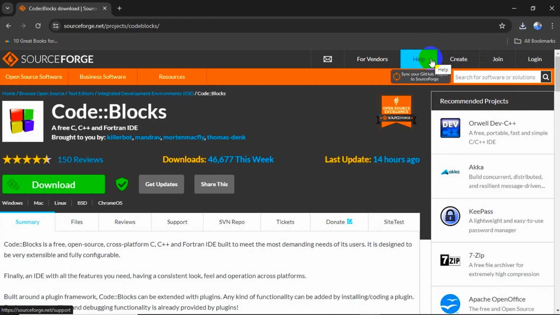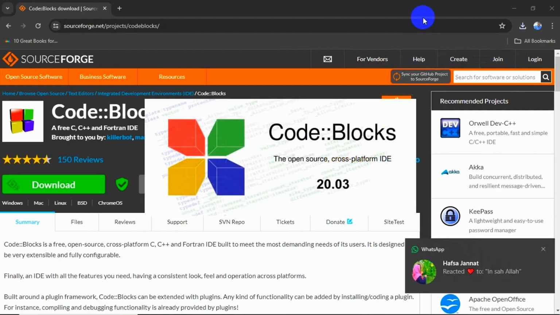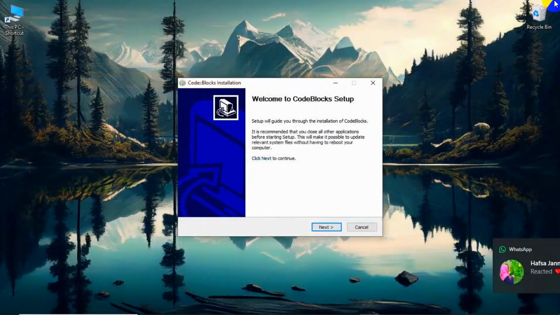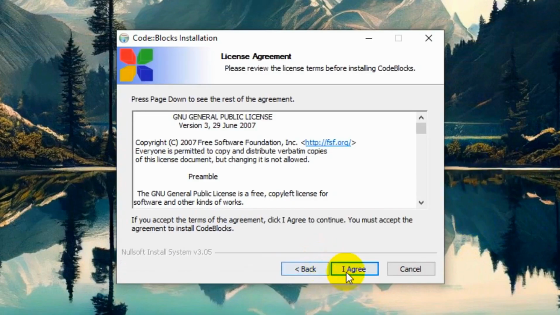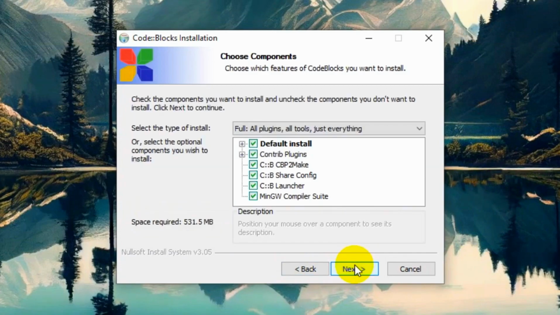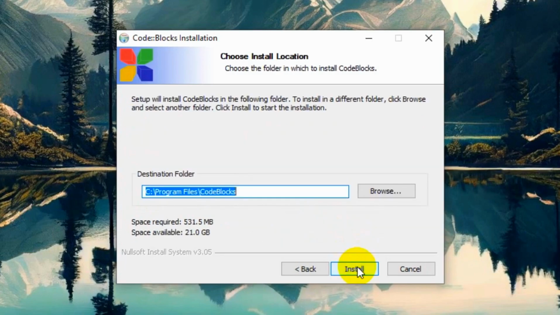And by this, here you will get an install option. Just click on yes. And now you have to set up Code::Blocks on your Windows. So how are you going to do it? Just click on next and click I agree and leave it as it is. Click on next. And if you want to change the destination folder location, you can do that. I will leave it as it is and click on install.